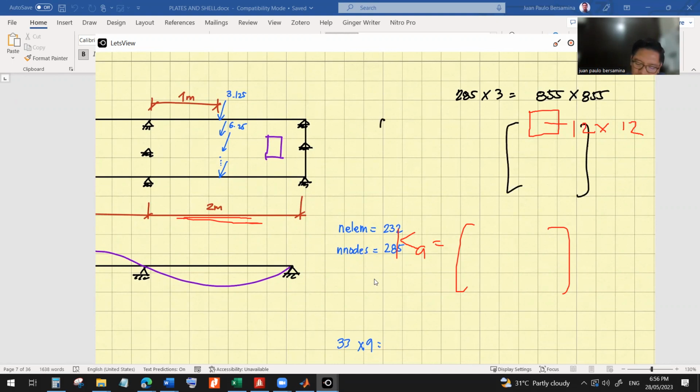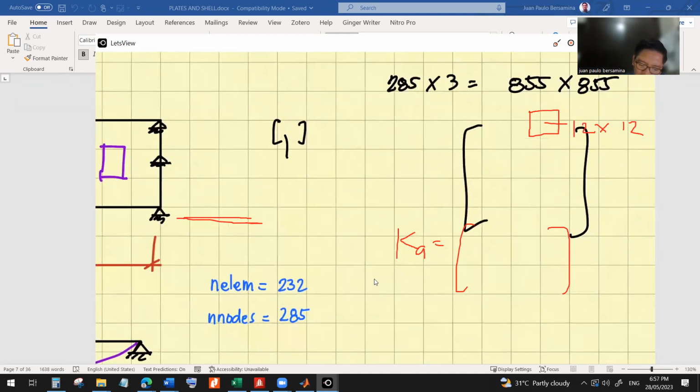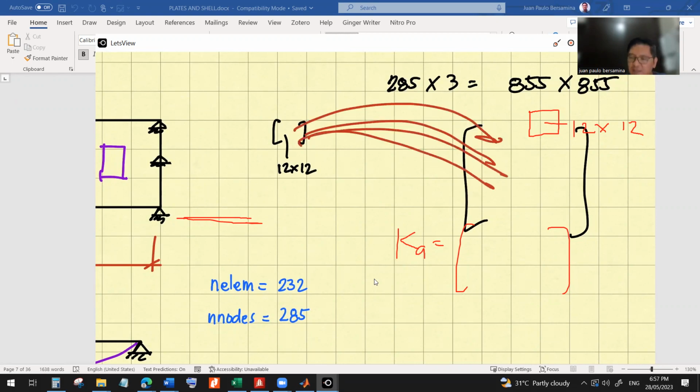So, unti-unti, pupunuin ni MATLAB yun. From a 12 by 12, ito yung 12 by 12 natin, per element, i-fill up niya yung 855 by 855 from a 12 by 12 stiffness matrix. So that's the absolute stiffness matrix. Okay?